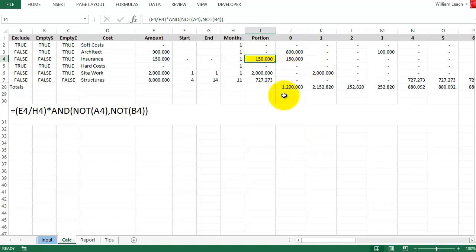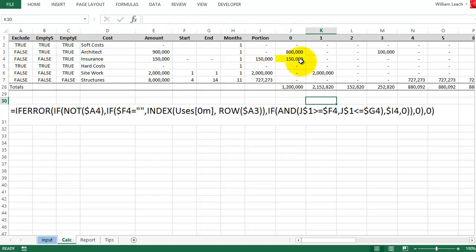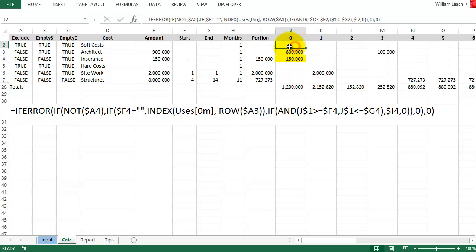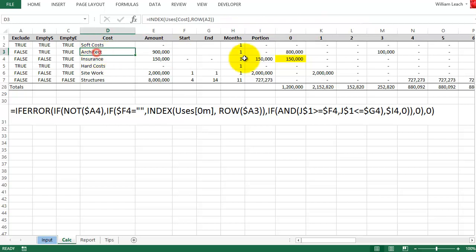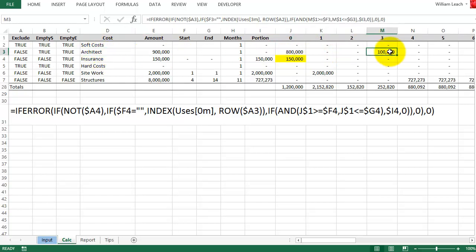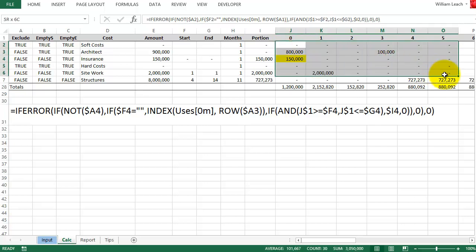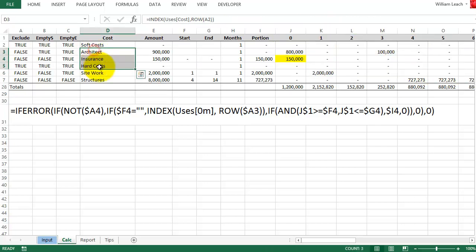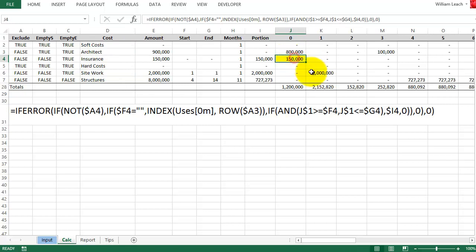Okay, and then last but not least, the big calculation. I need a calculation. Now normally I wouldn't do it here, I would really do it up here. But I need a calculation that I can drag as far down as I want, I can drag as far to the right as I want, and it will fill in how much soft cost is in month 0, how much architecture is in month 0, how much architecture is in month 1, month 2, month 3. I need to know every single month, every single line item, exactly how much goes in that month.